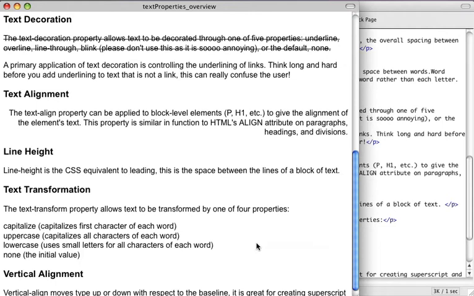Leading is defined not as the height of the space between the lines, but as the distance between the baseline of one line and the baseline of the next line. When the value is a number, the line height is calculated by multiplying the element's font size by that number. Percentage values are relative to the element's font size, and negative values are not permitted on this particular CSS property.